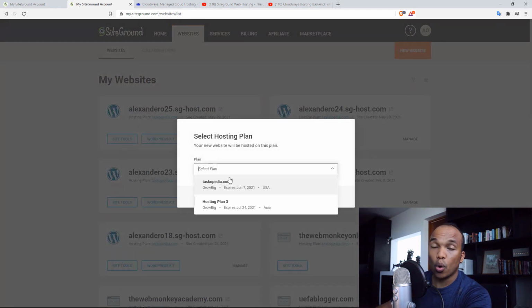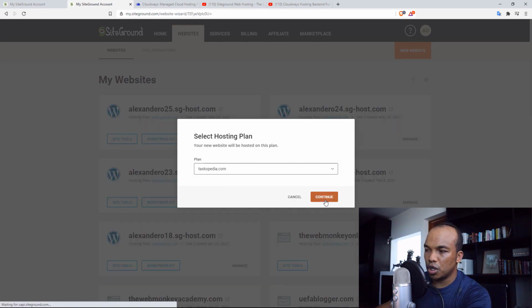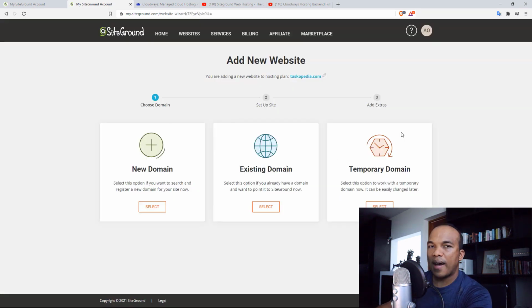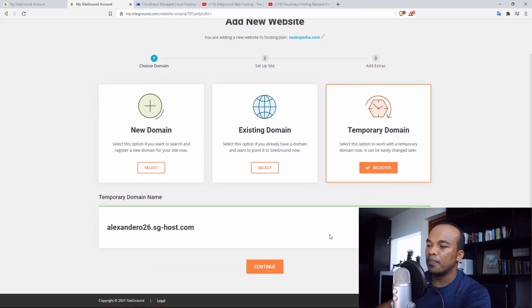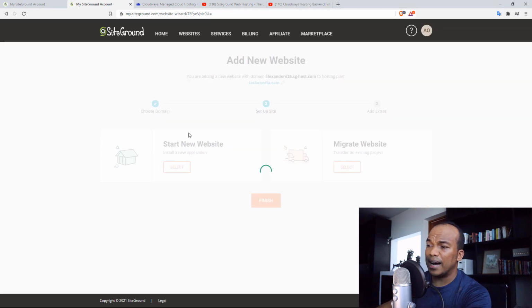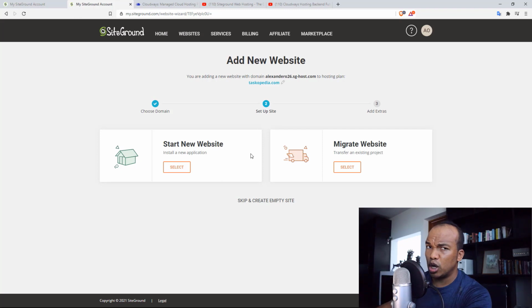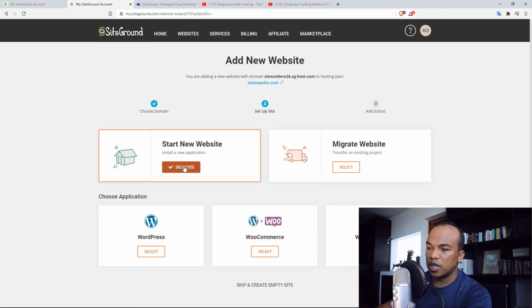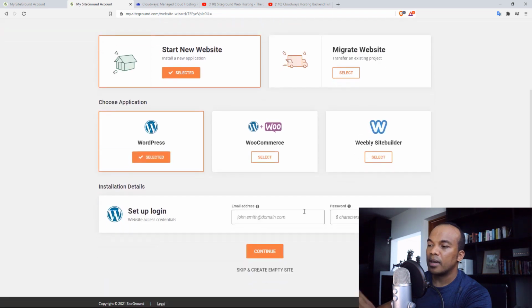I'm sorry, choose the hosting that you're currently using, click on continue. And then this way you have access to a feature called a temporary domain. So you can actually create just a temporary domain to practice and do all sorts of stuff. You click on select right there for the temporary domain. Automatically WordPress will generate the name for you. You click on continue, and then right here you'll have this page for adding a new website. You click on start a new website, and then right here you choose WordPress. You add the email, password, click on continue, and SiteGround will install WordPress for you on that domain name.